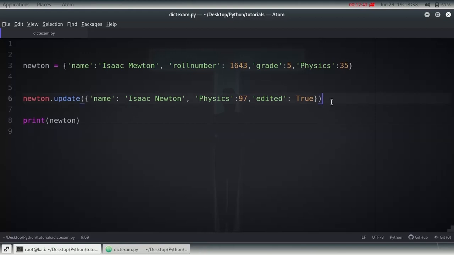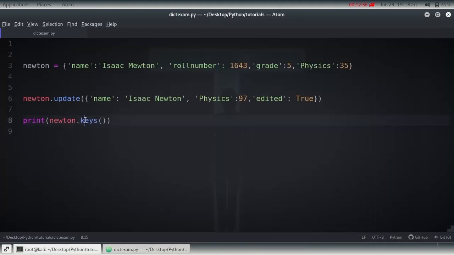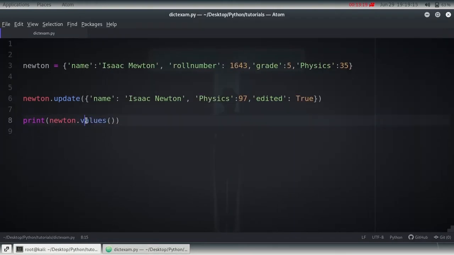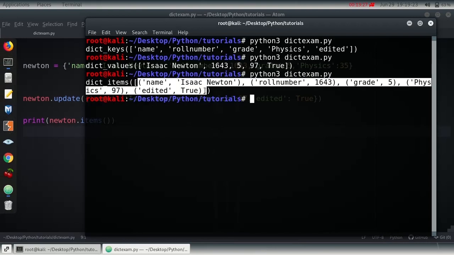We can only print the keys that are present in the dictionary by calling the keys method. This prints only the keys of the dictionary. I can also print only the values using the values method. So we can see the values here. I can also print both keys and values using the items method. This returns a tuple of every key value pair.